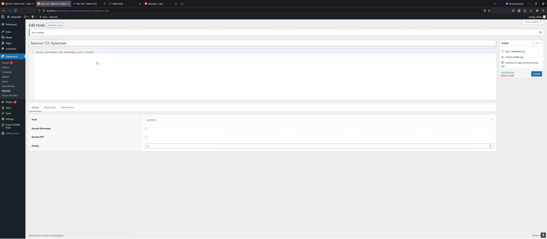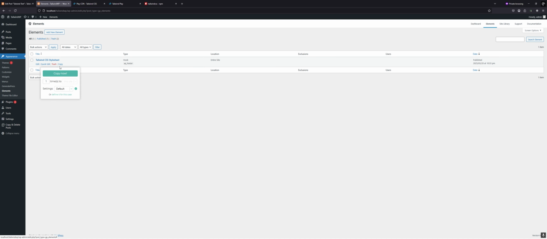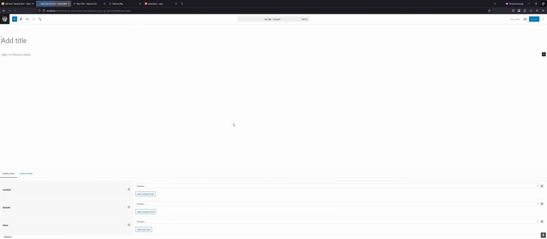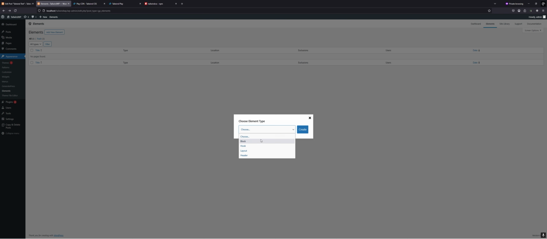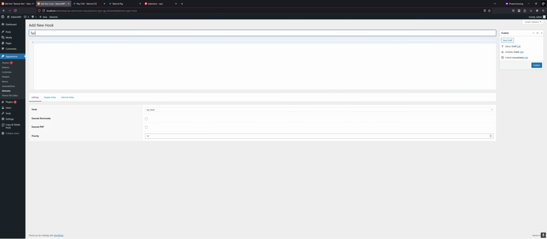First things first, if you have a GeneratePress theme, go to Elements, and I'll just trash this and add a new element. Go to choose element type, select the hook, and create a hook, and I'll name it Tailwind CSS style sheet. Then you can just write this script src equal to https://cdn.tailwindcss.com, and then close this.